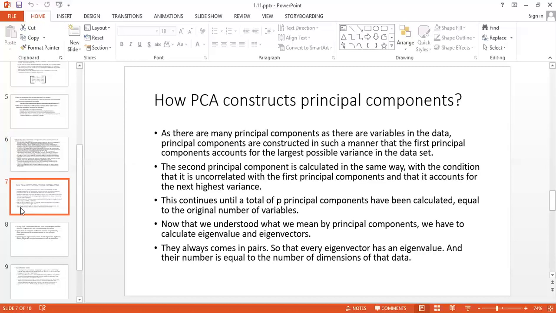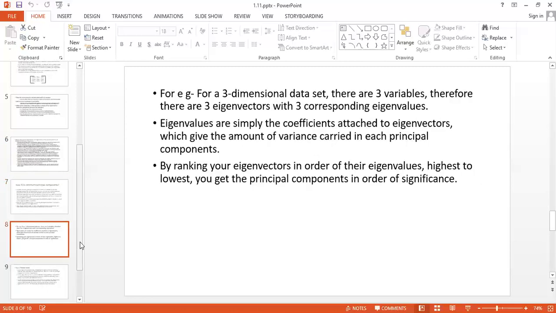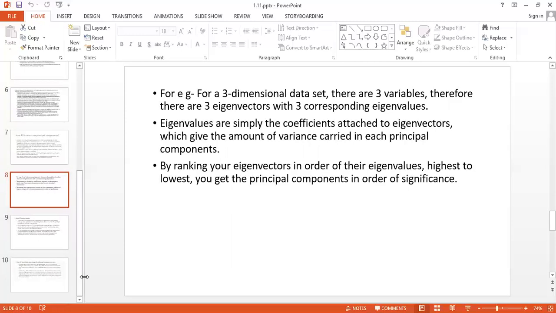Now that we understand what we mean by principal components, we have to calculate eigenvalues and eigenvectors. To calculate them, we have some formulas. For every eigenvalue there will be one eigenvector, and they always come in pairs, so every eigenvector has an eigenvalue, and their number is equal to the number of dimensions of the data. When we see the example, you will understand how these are calculated and how it is possible to calculate the principal components from the given data set by using this algorithm.